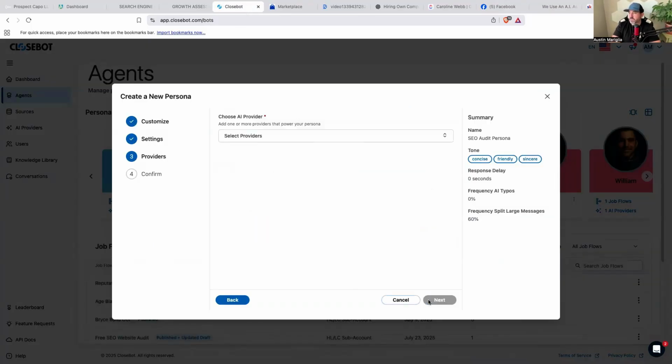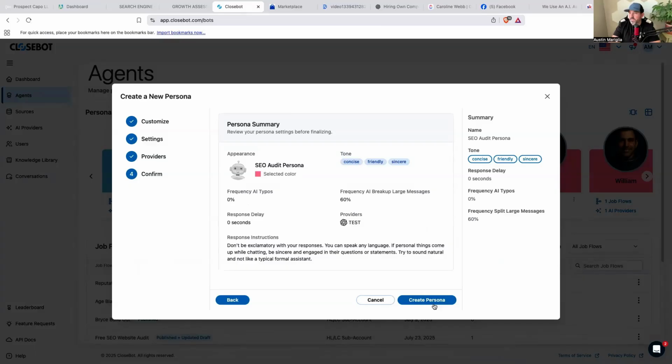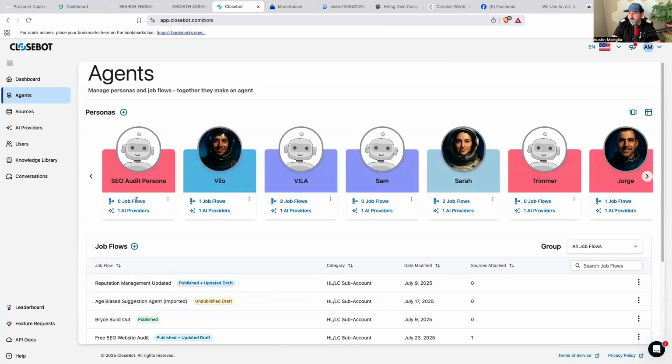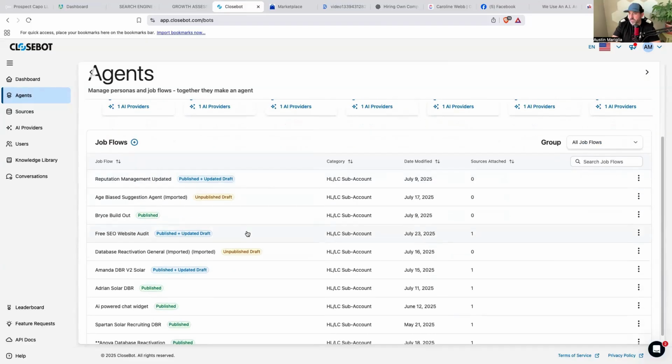So we're going to create the persona. I'm going to hit next, select the AI provider. I'm going to select the OpenAI that I connected, and then confirm all of this. And so now I have an SEO audit persona.